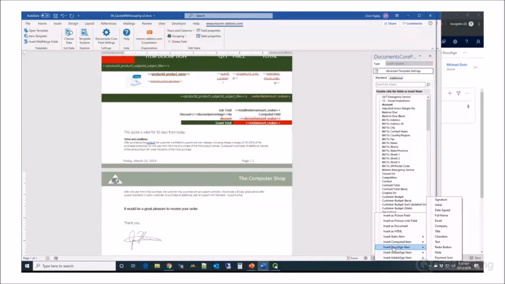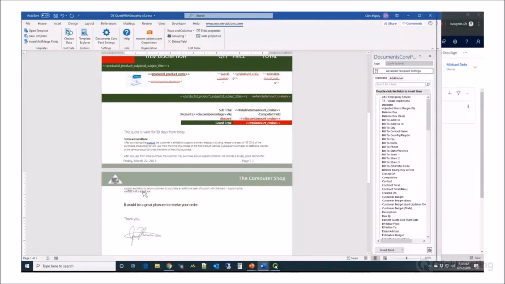So here for DocuSign, I just want to do an initial. So all I do is I set my cursor in the place that I want it to be. I come over here to my initial, okay, so that's where I want it. And I go ahead and put it in there. So it puts that field in there automatically for me.